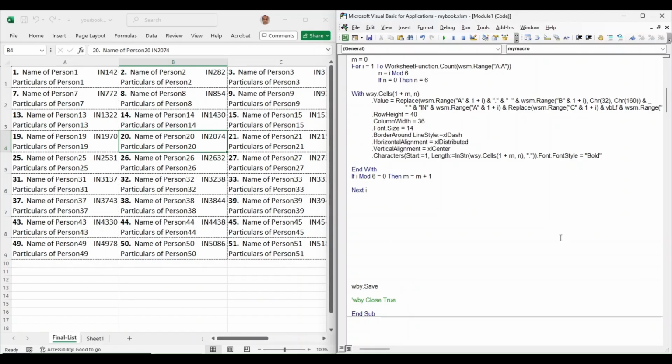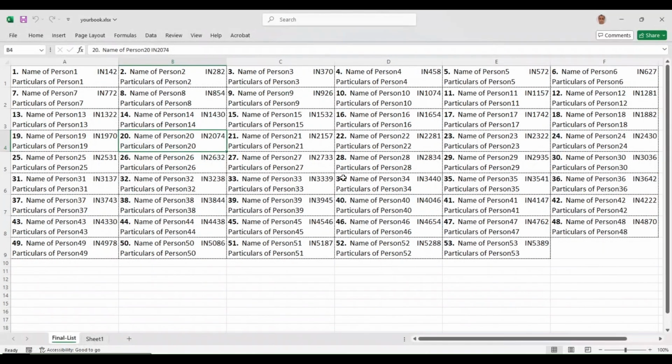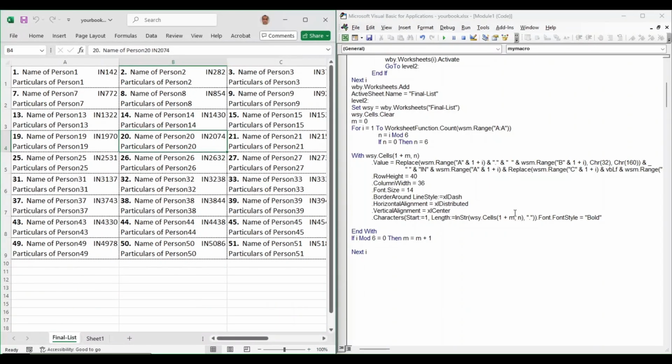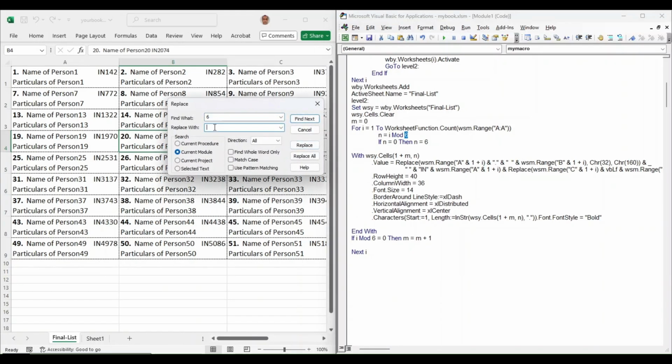So now suppose you have been asked to make a list with five entries in each row, not six. Five entries in each row, or only three entries in each row. Suppose I want only three entries in each row, not six. Then what is the method? Do I have to do all this stuff once again? Certainly not. Simply I replace this 6 by 3.